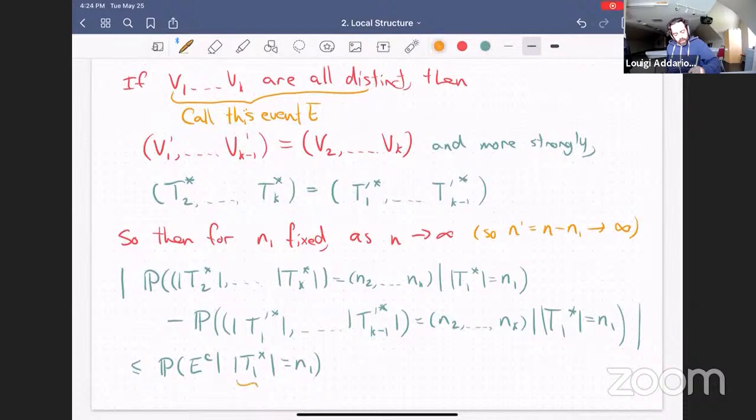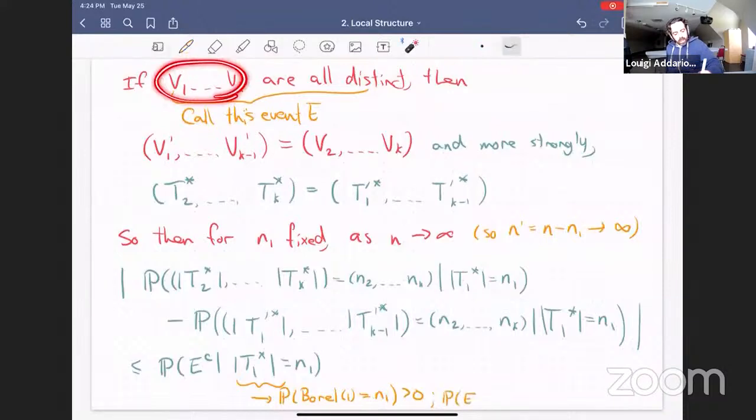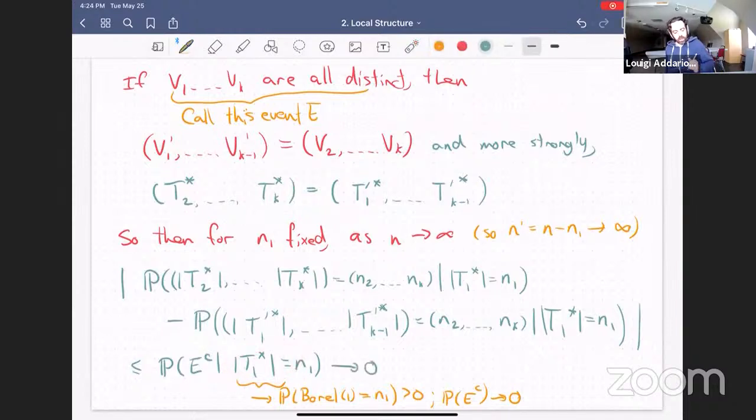But we know that that first size was asymptotically Borel distributed. So this converges to the probability that a Borel one random variable has size n1, so that's some positive value. On the other hand, the probability that there's a repetition among k uniform samples from a large set tends to 0. And so the probability of E complement, the probability of the repetition, tends to 0. This one's positive, so that means the conditional probability also tends to 0.